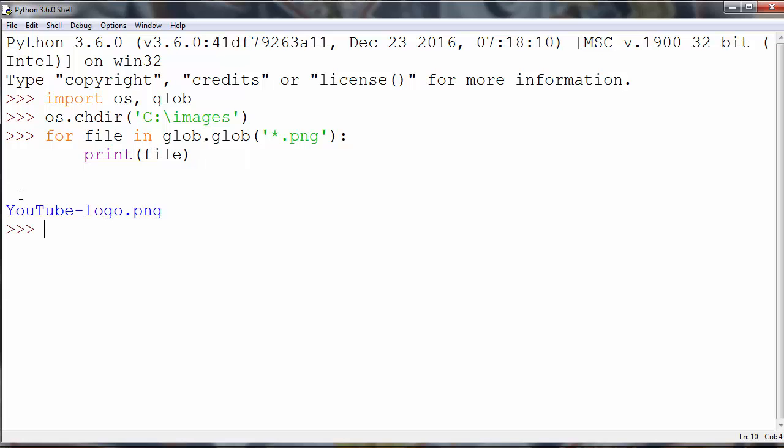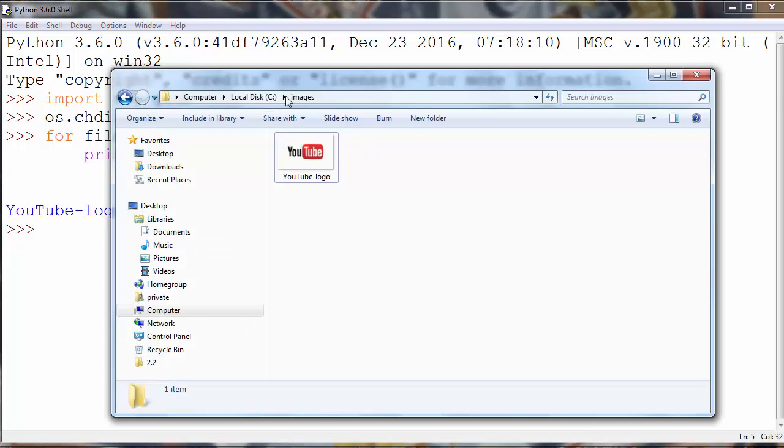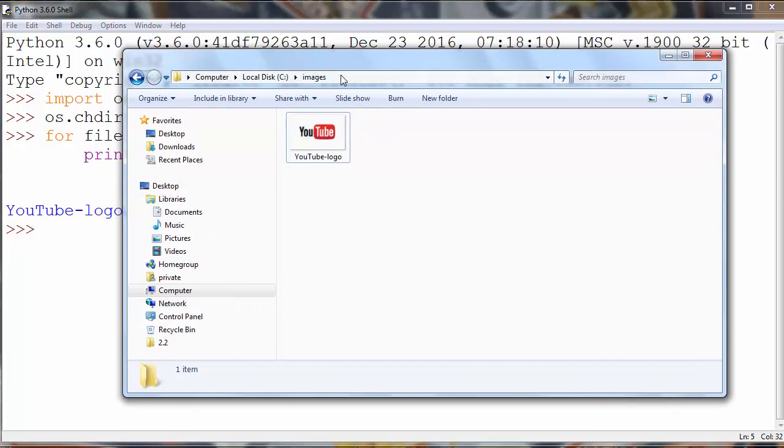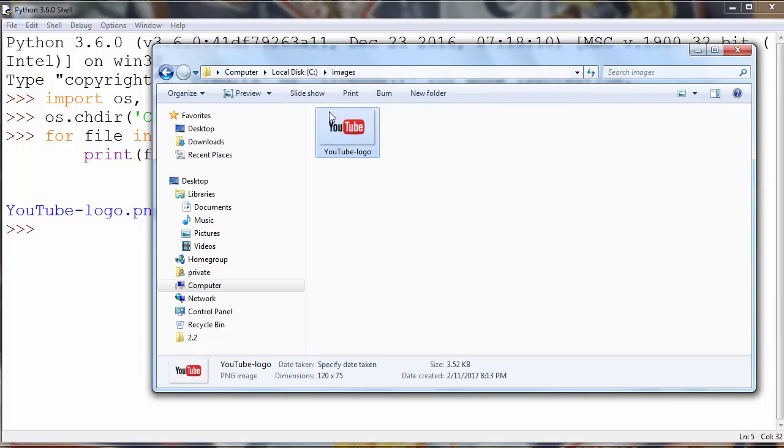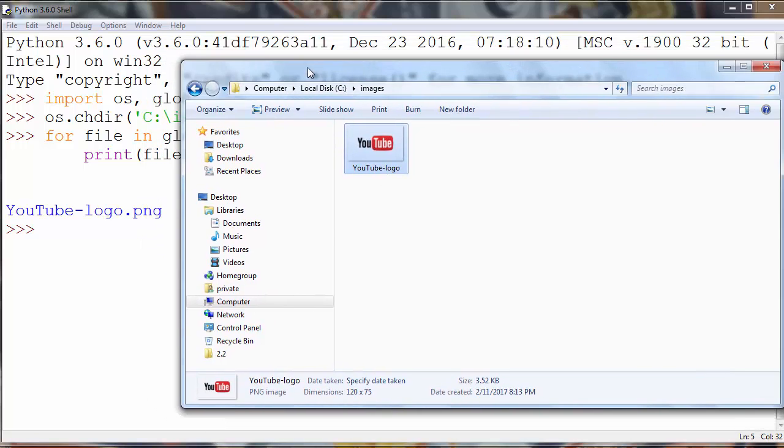And as you can see, we will get as a result that a file called youtube-logo.png is in this directory with this extension. And if we check our directory, we will see that we are in that same directory and that we have just one PNG file with the same name.